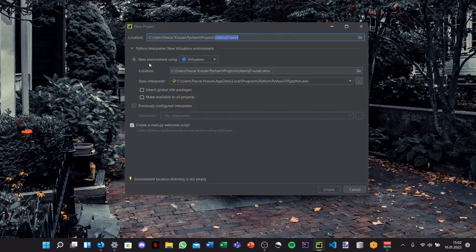So right here, you can see a new environment using. There are a few settings you can apply, for example pipenv, poetry and conda. The thing we will use is virtual environment. You will learn later on what this exactly means and what the difference between all those is, but all in all we will leave it as it is currently, because now we can define the location of our virtual environment, which you can also leave as it is. So it will just be in our Udemy course as we already defined right here, and then in the virtual environment folder. This we will just leave.